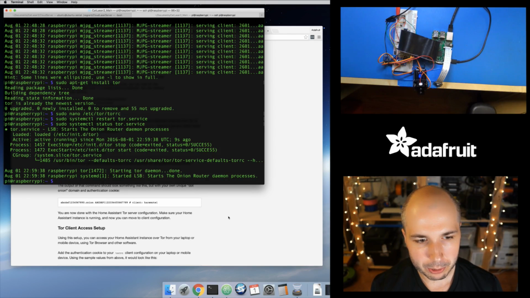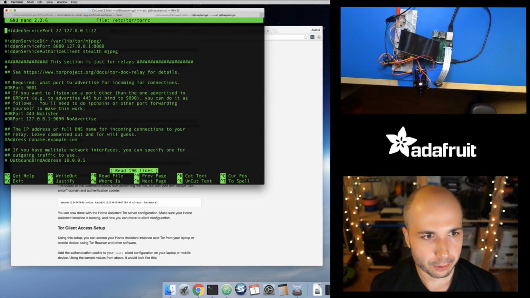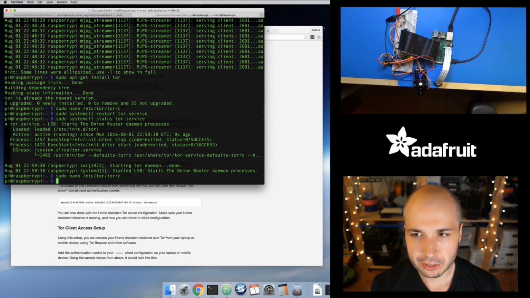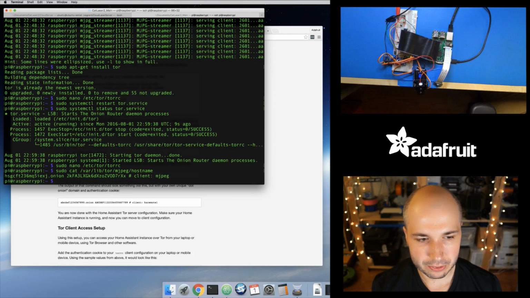Now, after you do this, remember in that configuration file we specified this folder, the var lib tor mjpeg folder. Inside of there, it's going to create this hostname file, and I need to copy out some data from inside of that. Unfortunately, only the root user can even navigate into that folder. So the easiest thing I saw is you can just cat out the file directly if you know the path. I can say sudo cat var lib tor mjpeg hostname.